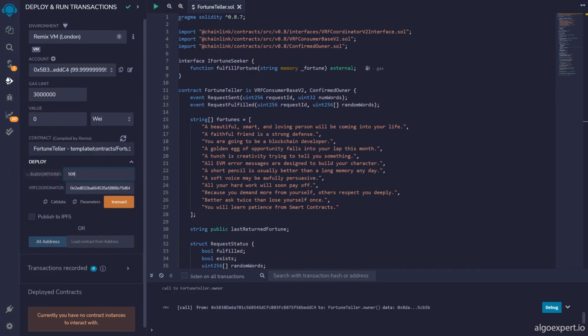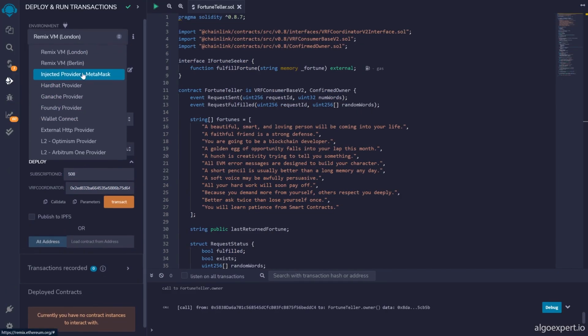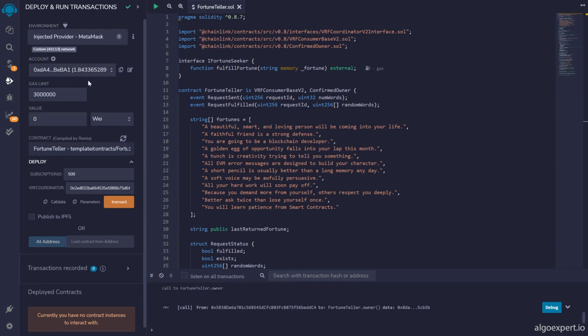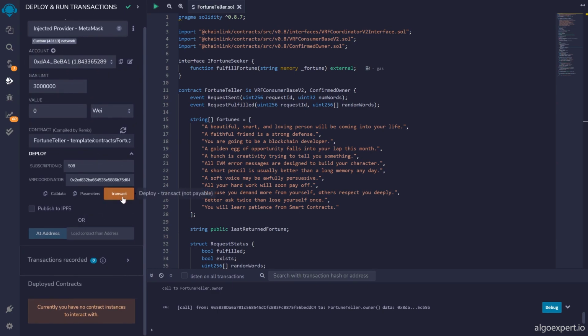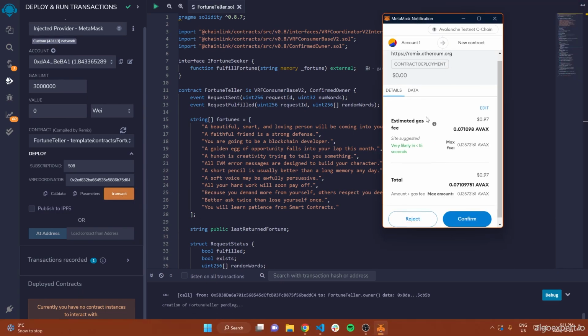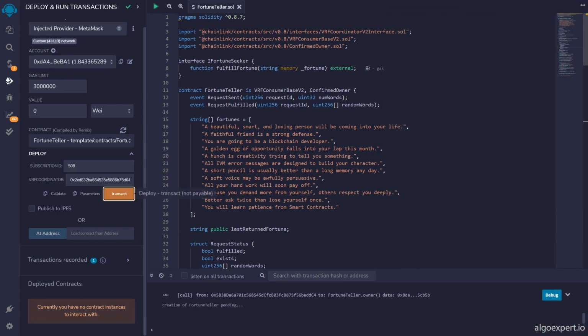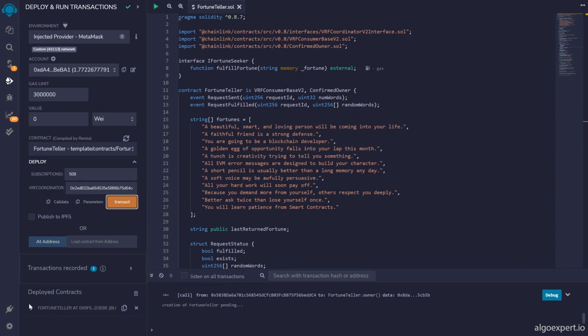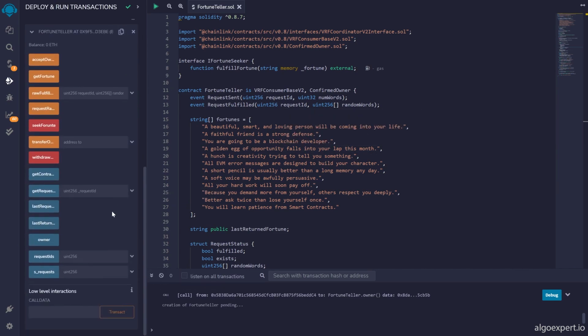Okay, so now that I have this information, I actually almost forgot, but I'm going to change this so that we're using our MetaMask. Okay, we need to make sure we're connected to MetaMask, otherwise this isn't going to work. And then I'm going to click on transact. It's going to pop up MetaMask, and I'm going to pay my fee. I'm going to deploy this, and then in a second, once it's done, we'll have deployed contracts. Okay, there we go. Now we can start using this.